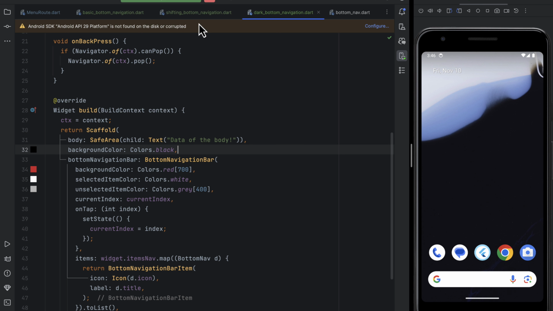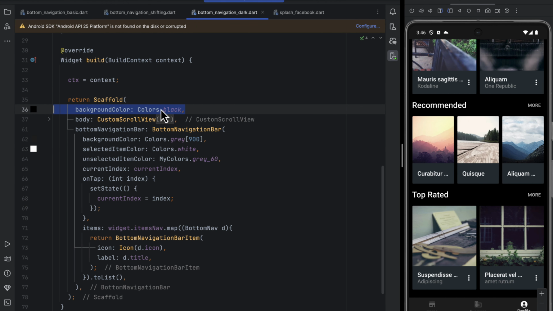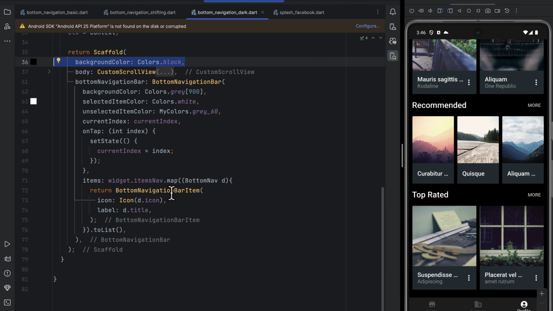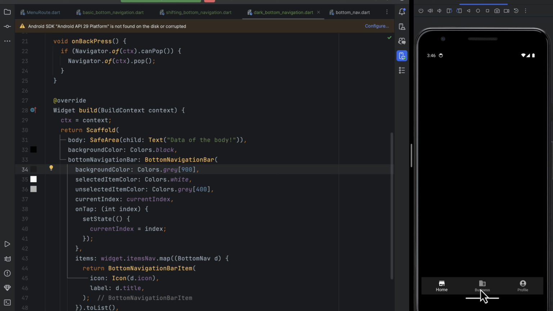After giving the background color of black, then the next thing you're going to do is come to your bottom navigation here, the color, and then give it the background color of what? Of gray 900. So I'll come here to this background of the navigation and make it gray 900. So when I click there, you'll see I'm able to achieve that gray 900.